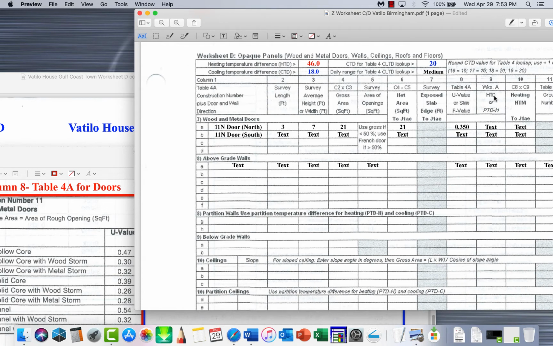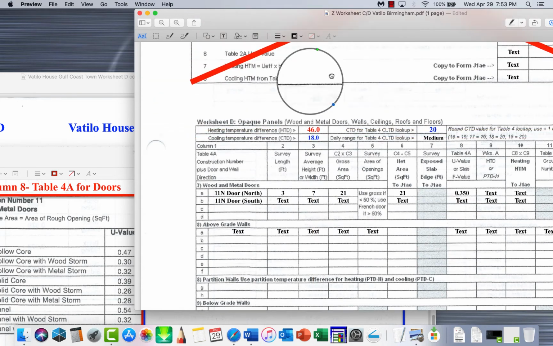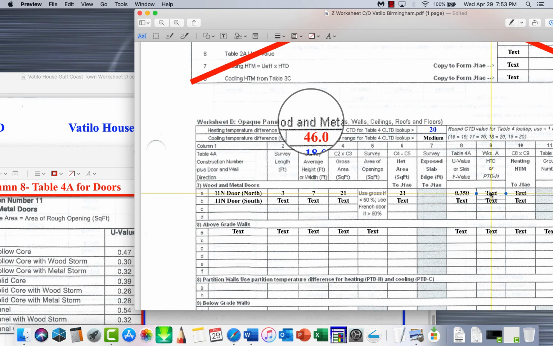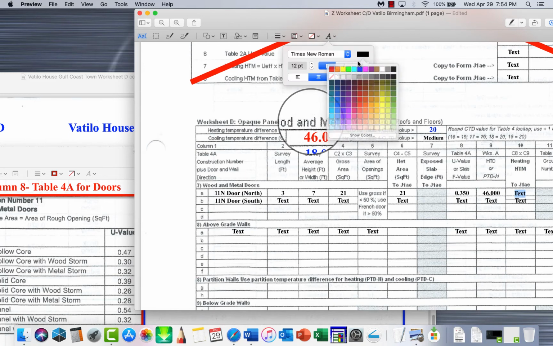Next column, HTD. So what is our HTD? It says Worksheet A. Right up here at the top, you already have it though. Let me bring up a highlighting window because that comes in handy. Right up here at the top. Whoa, it's jumping all over the place. There we go. Like I said, 46. So our HTD is 46.000.